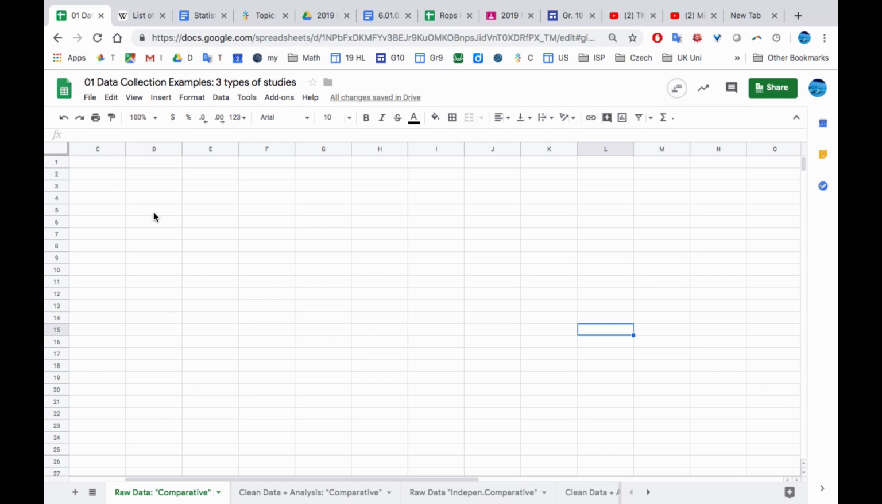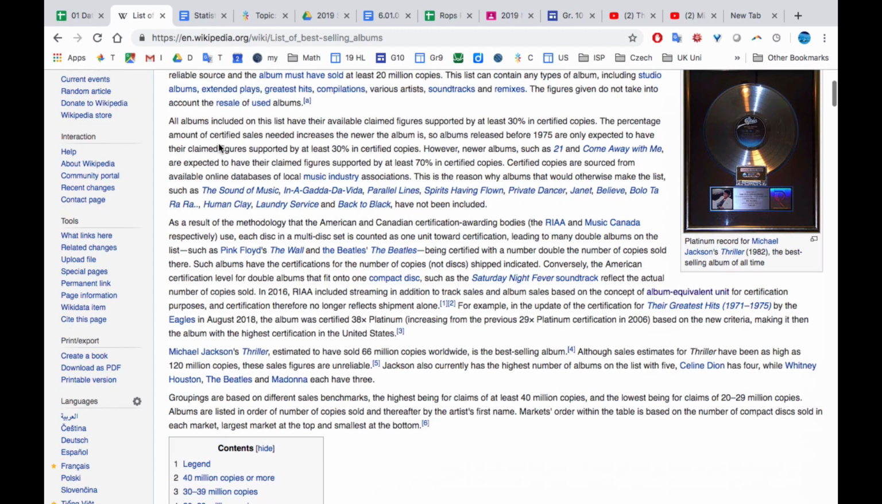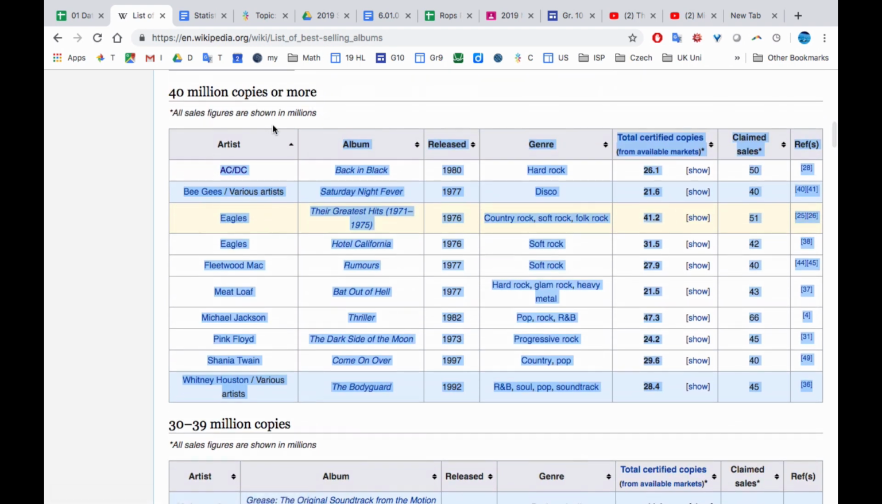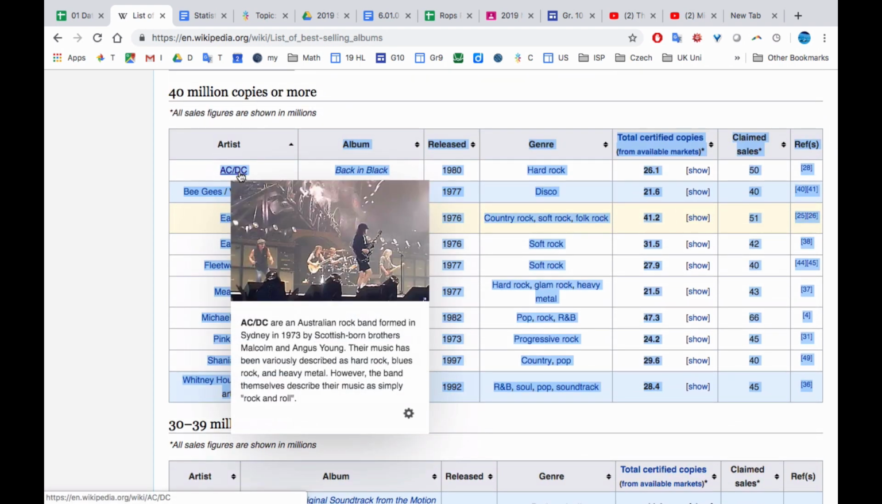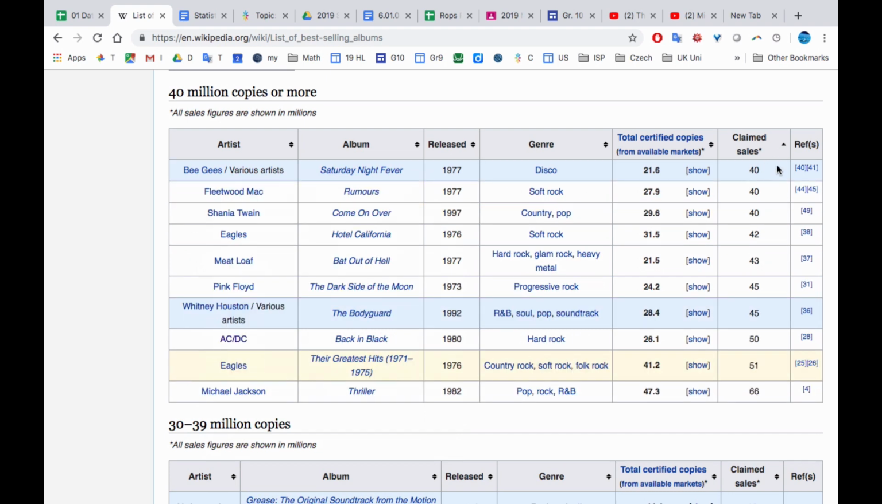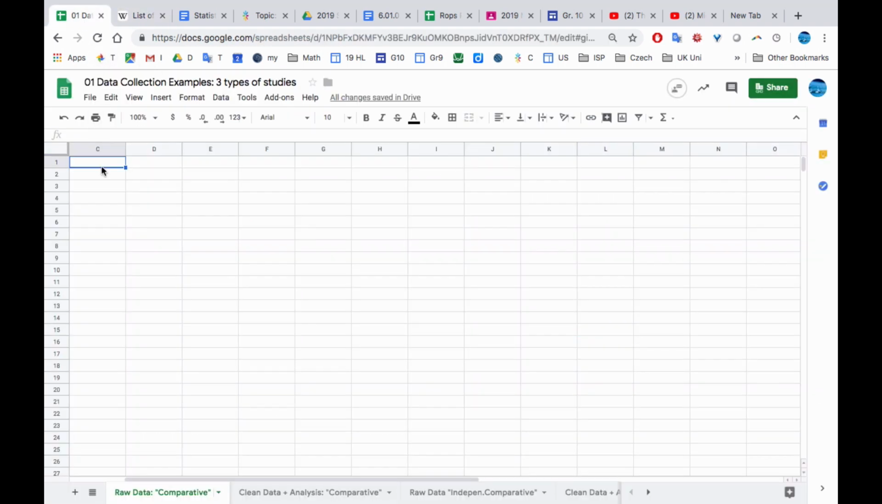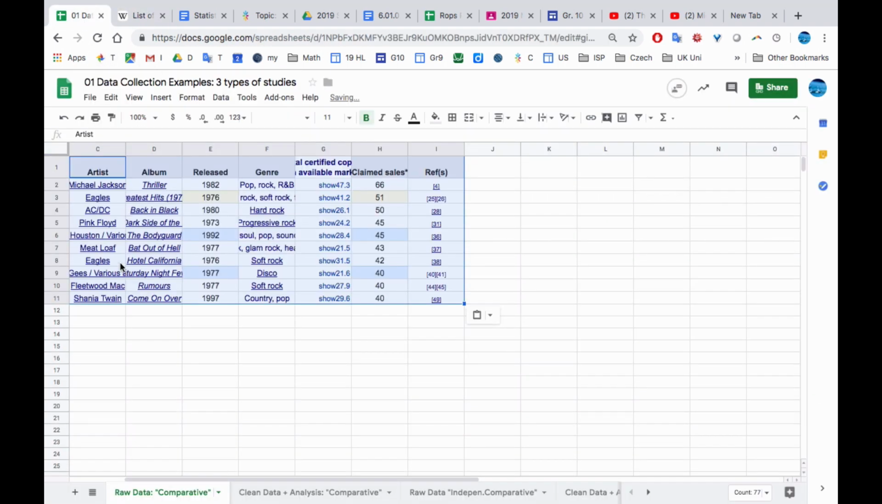In order to do this, I'm going to Google the list of best-selling albums. Wikipedia comes up, and here are the albums with 40 million copies or more sold. If I sort them, I can see that Michael Jackson's Thriller was the most sold album of all time, according to Wikipedia. So I'm going to take this whole category, copy it, and paste it into here.